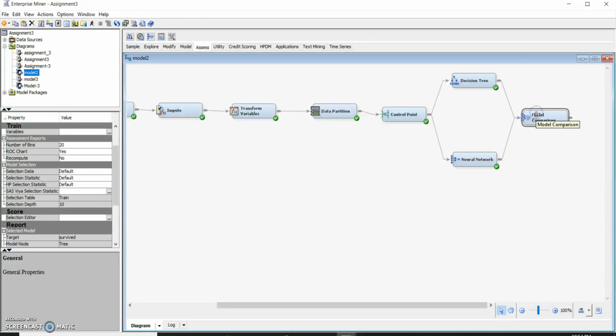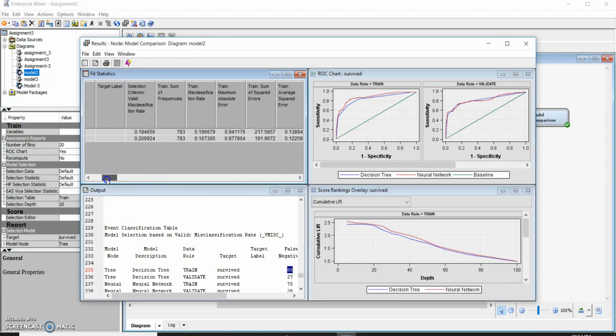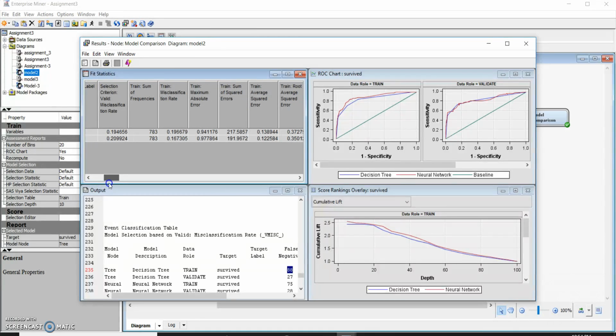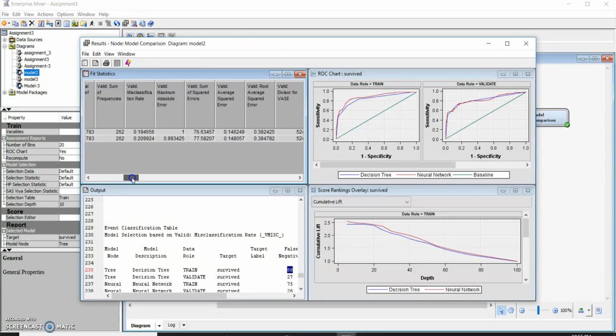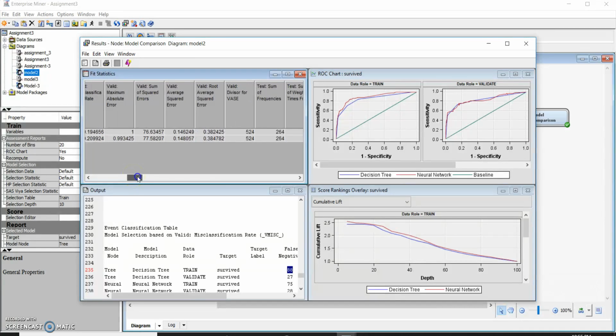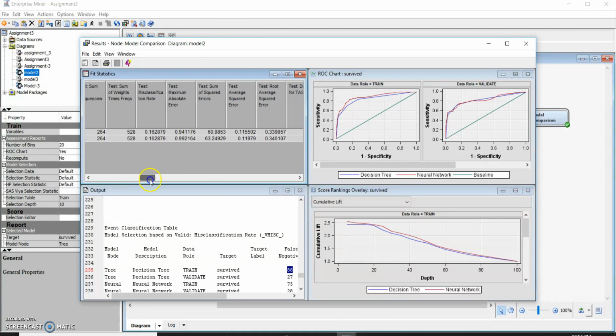And finally, I'm going to do a model comparison. I have chosen misclassification rate. The first one is the tree, and the second one is the neural network. The training misclassification rate is 0.19 and 0.16 for the two. For validation, it's 0.19 and 0.20. Our neural network has a slightly higher misclassification rate for validation, but on the test, as we can see, both are doing almost the same. So we can come to a conclusion that both are almost the same.